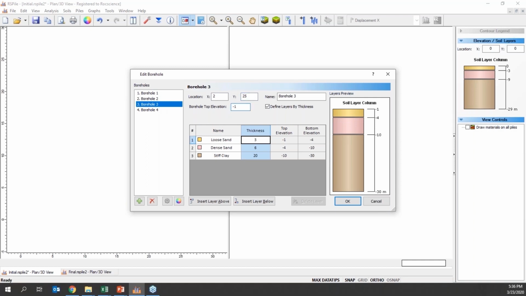And as you can see, they can have different elevations. The ground surface is not horizontal. Okay, so as you can see, I have 4 different boreholes. I can see my soil layer column, how they look different, and they are located at different places. They have different locations here.